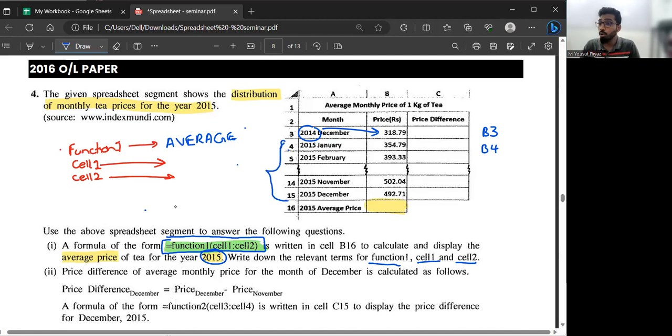That's why I said you are not focusing on the question. Read the question. Don't just put everything in your head. That's how you'll easily lose marks. This is a very easy question. One mistake you will make is directly writing equals average, open brackets, cell 1 values.